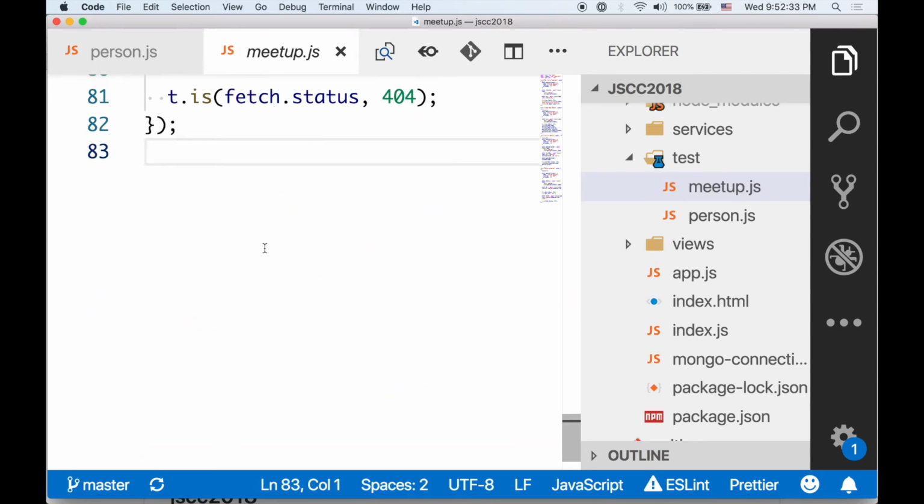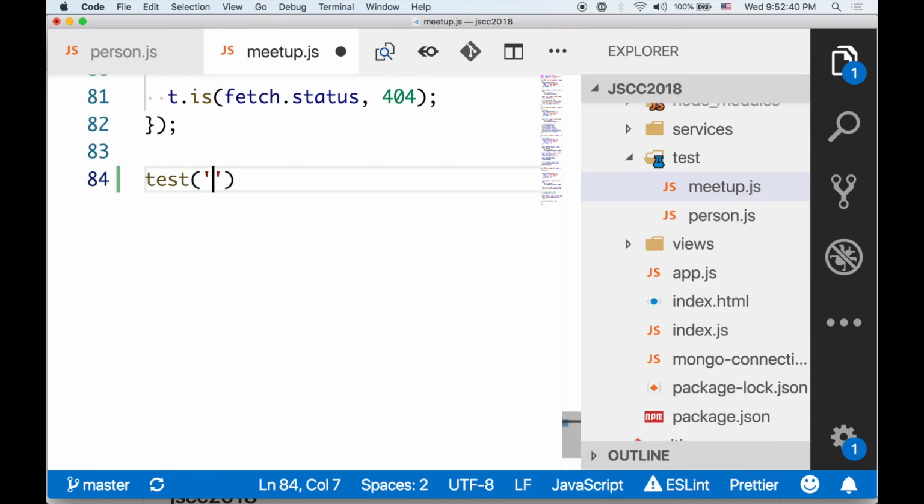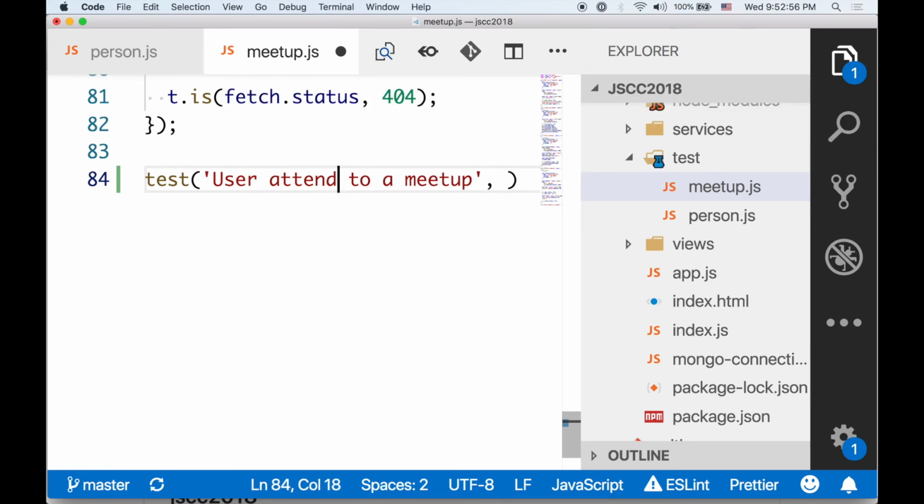So you just start by giving a name to it. You can just listen to me now because I will push this hard. Okay, so what we do is we want to test a user attending a meetup. The name we can say is: user can attend to a meetup.